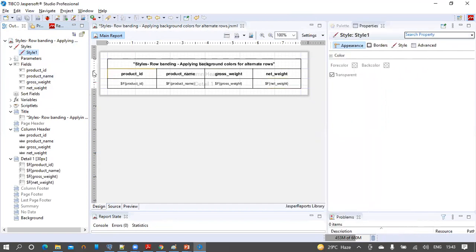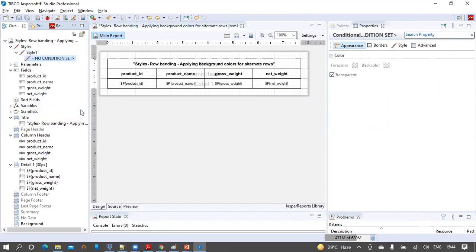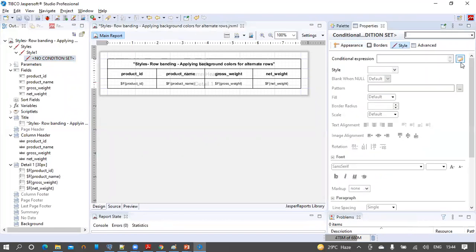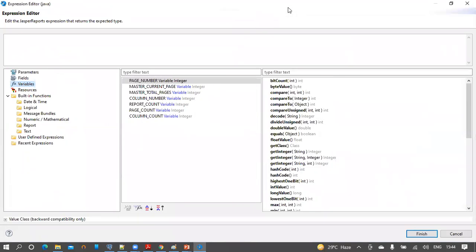To create a condition on the created style, let's right click again on the style one here and click on create conditional style. In the expression of the style property, let us take the report count. Report count is an inbuilt variable of the studio which counts each row of the report. So select the report count and divide it with 2.